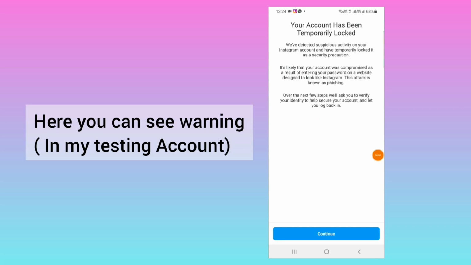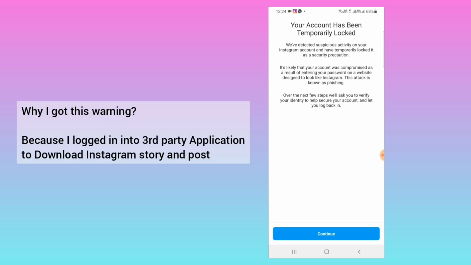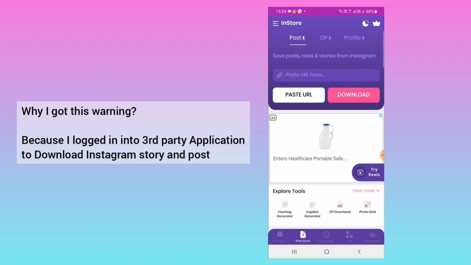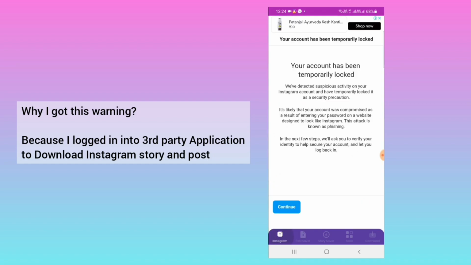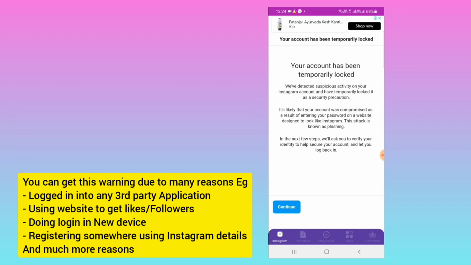So here you can see, this is my Instagram account and I got this warning: your account has been temporarily locked. We detected suspicious activity in your Instagram account and have temporarily locked it as a security measure. Okay, so first thing, why I got this warning: because this account I had logged in to one application from where I was downloading stories and posts from Instagram. So here you can see I'm getting this warning.